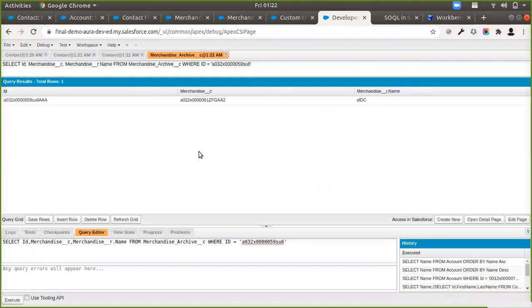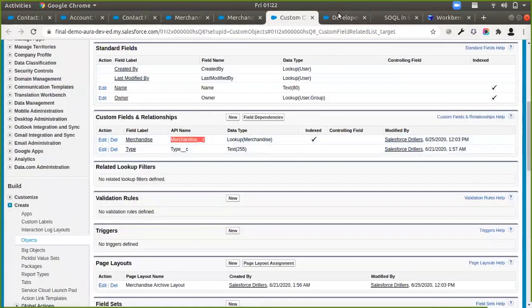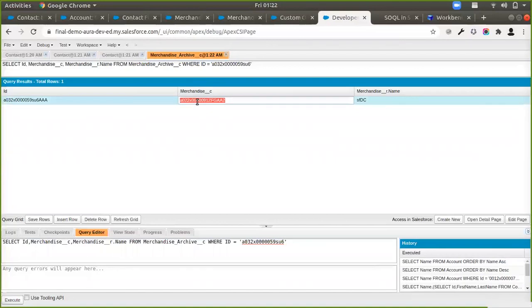So if I run this, Merchandise__c, this field here, actually returns me the ID of the parent merchandise record, and by using Merchandise__r, I'm able to access the actual value of other fields on that merchandise record. This is how you go from the child to the parent in the case of custom objects. Just remember this __r logic.